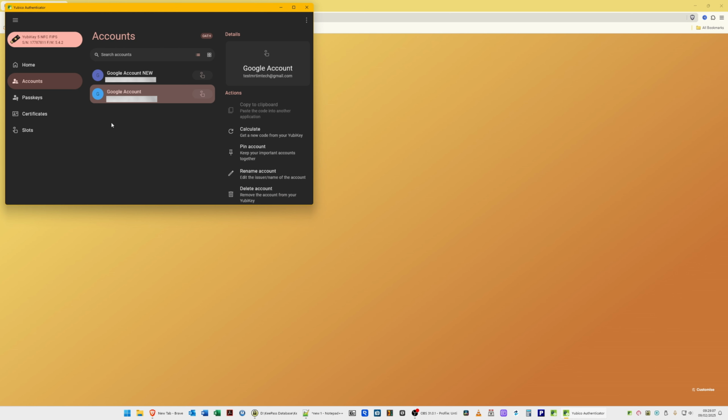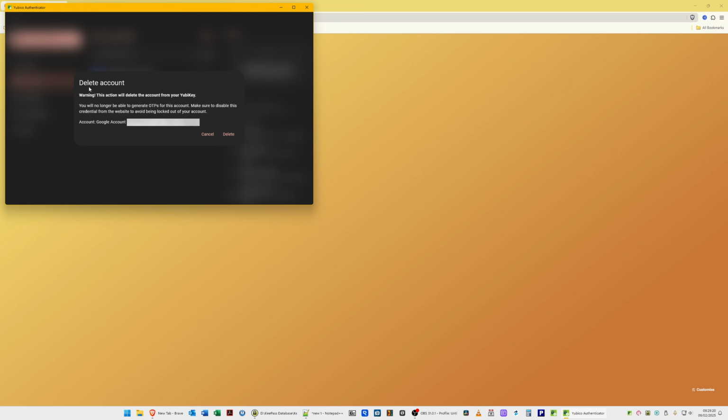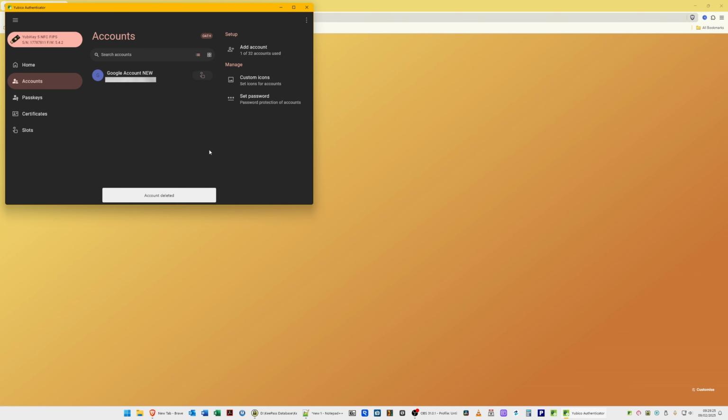So once you've made sure that you've selected the original account which we are removing and not the new account, then you can go ahead and click delete account, and then with the confirmation message delete account, click delete, and this has now deleted our original account for Google login, and it's also left our new account there which we want and which is the same as our backup Yubikey.